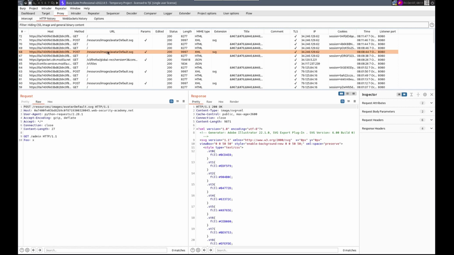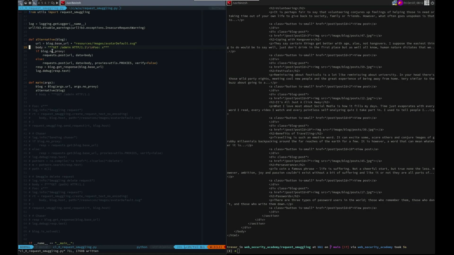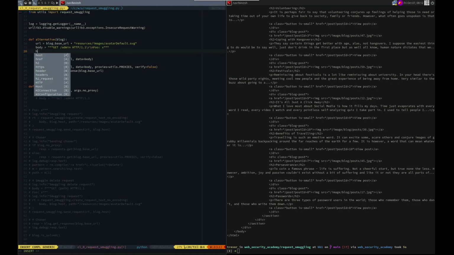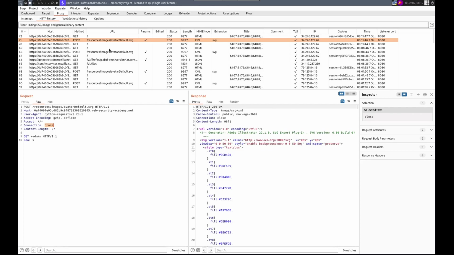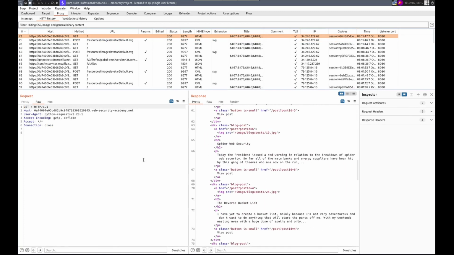The reason why is the connection keep-alive header. If I do it through Burp, no matter what, it modifies this header to close. And if I do it without Burp, even if I specify that header, well, let me prove it to you first. So here's one that didn't get smuggled, right? Because the response is the home page.